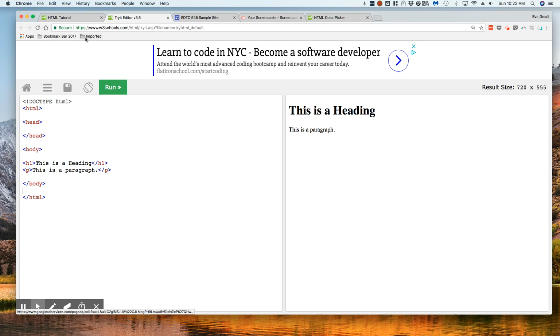We know back from the font area that in order to pull in a Google font, I need a link.